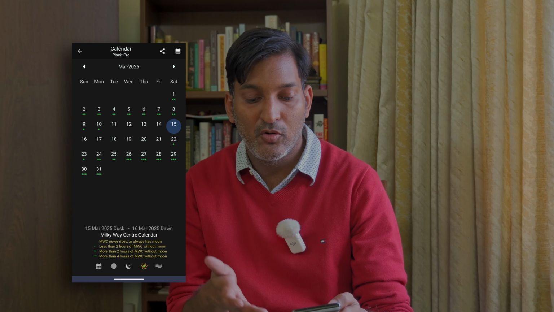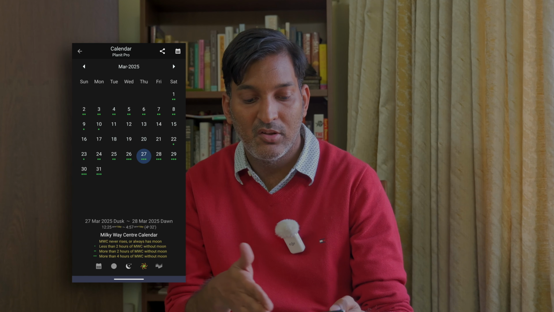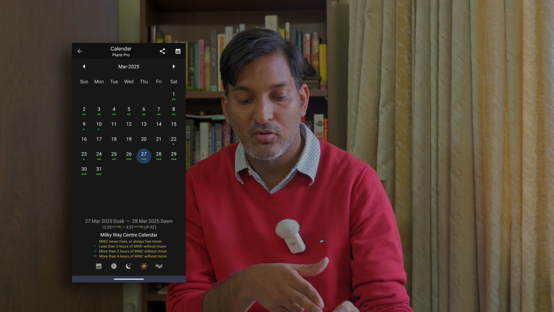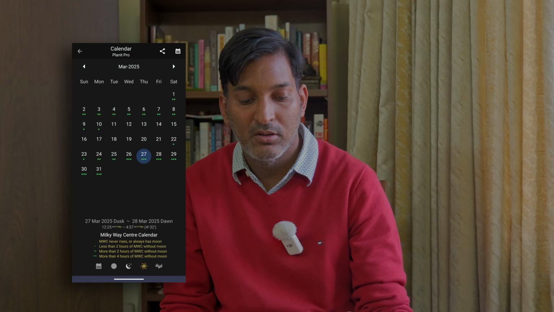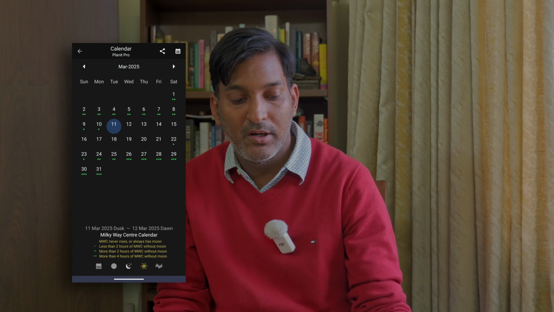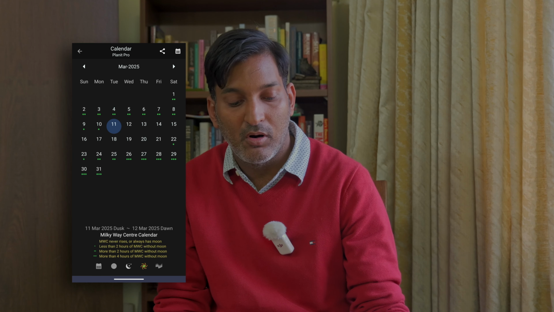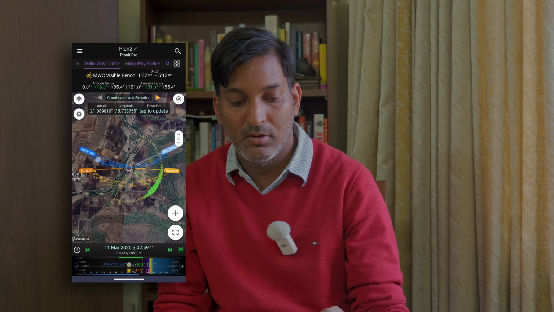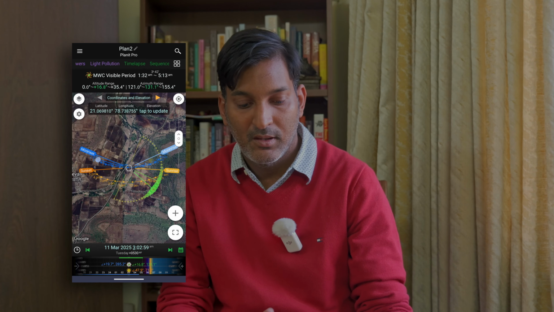So basically you need to plan your shots on days where there are 3 dots or 2 dots, so it's very handy to just get an overview of when you need to plan your shots. Basically you avoid the dates where there is no dot, because the moon will be there with the Milky Way and it will be light polluted.